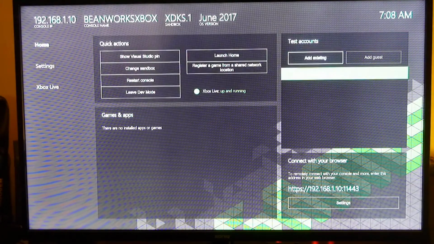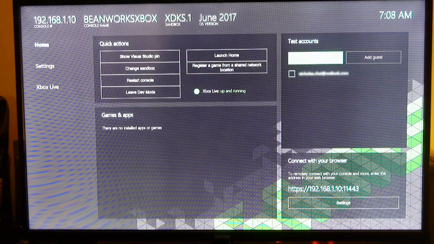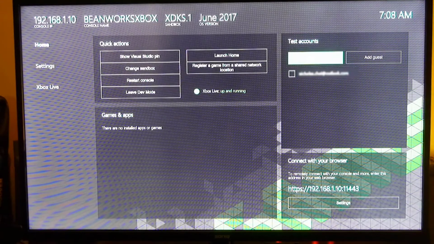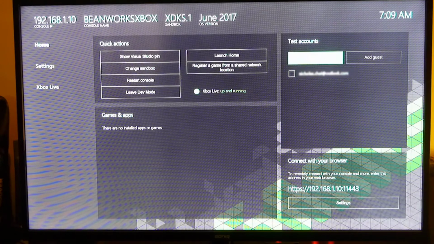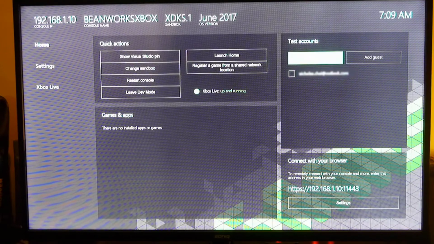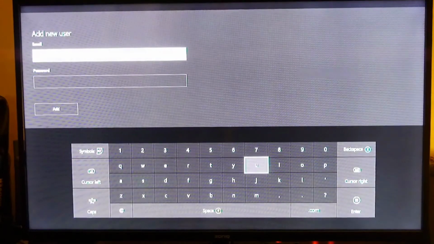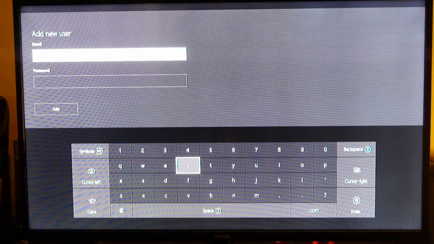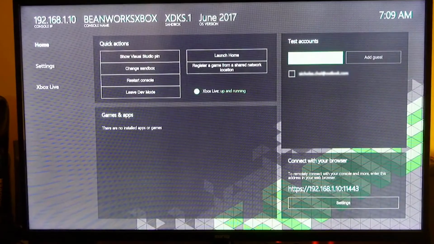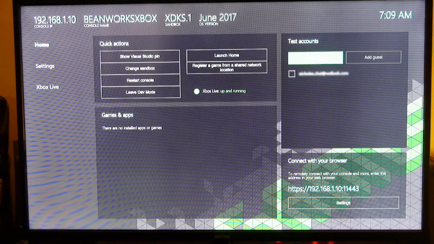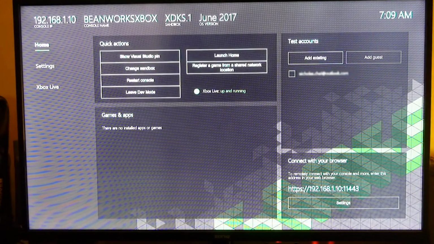So the first thing you want to do once you get into dev mode is to set up your Xbox account. You just need one dev enabled Xbox account. So just go add into existing and then put in your Microsoft development account here, or at least any kind of Xbox account or Microsoft account, and you're ready to go.